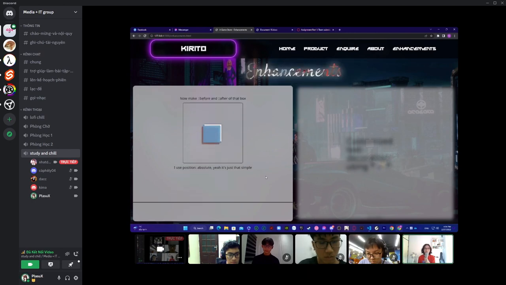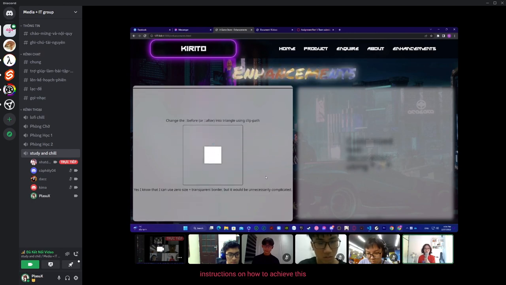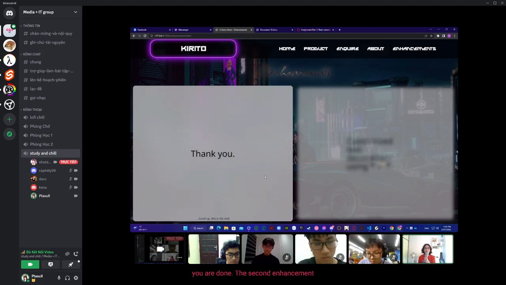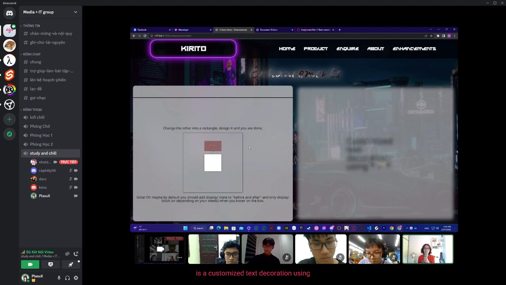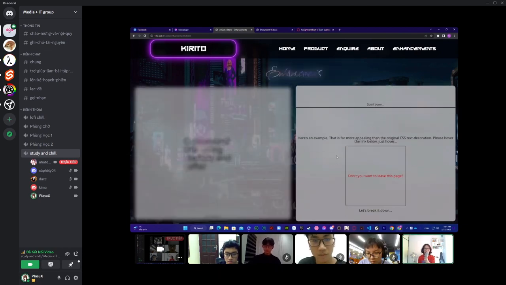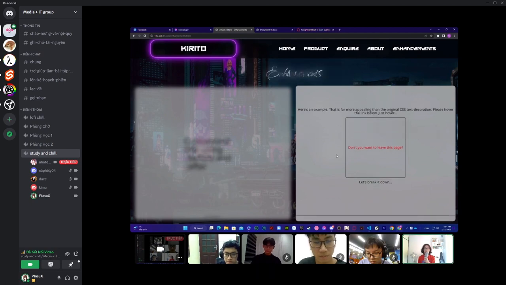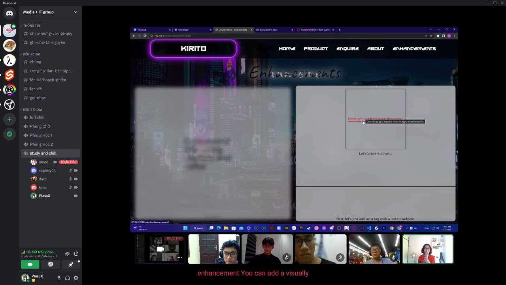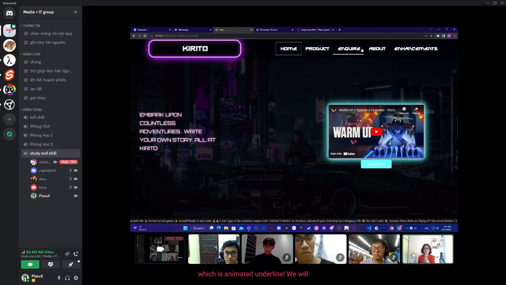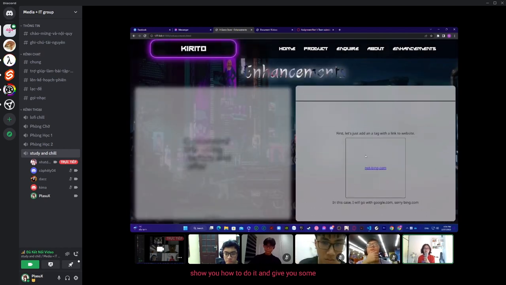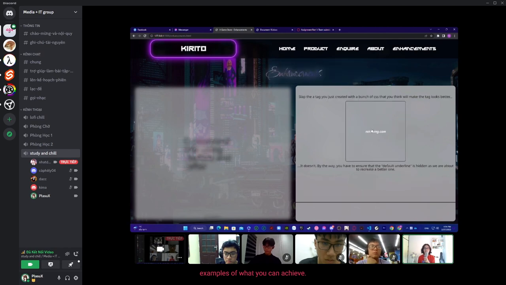We'll show you step-by-step instructions on how to achieve this effect and what it will look like when you are done. The second enhancement is a customized text decoration using before and after. When you add text decoration to a piece of text, it usually just underlined it. But with our enhancement, you can add a visually interesting effect to your text, which is animated underlined. We will show you how to do it and give you some examples of what you can achieve.